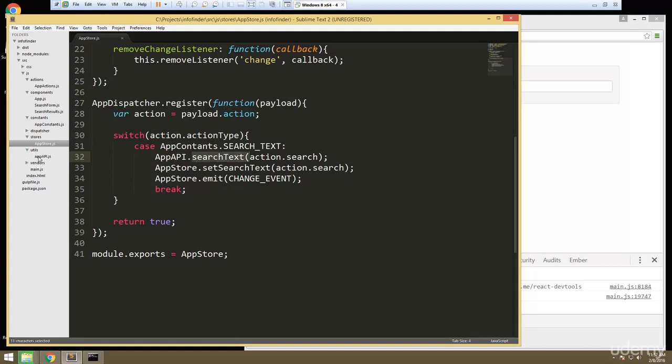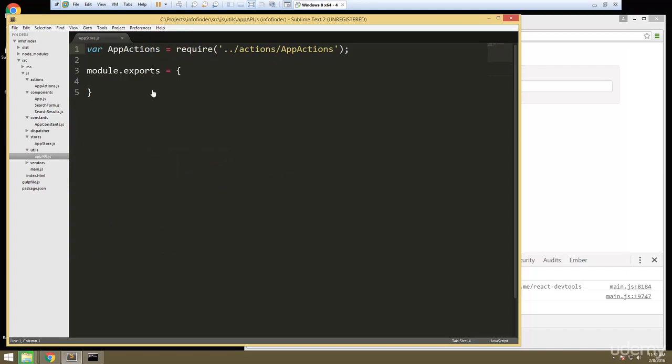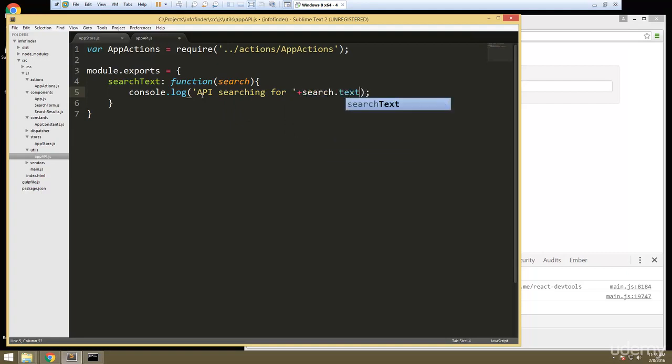Alright, so let's go to utils and then app api.js, and what we're going to do here is say searchText, and set that to a function. The function is going to take in search, which is the object. And let's do console.log, and we'll just say "API searching for", and then we'll concatenate search.text. Just to test it out.